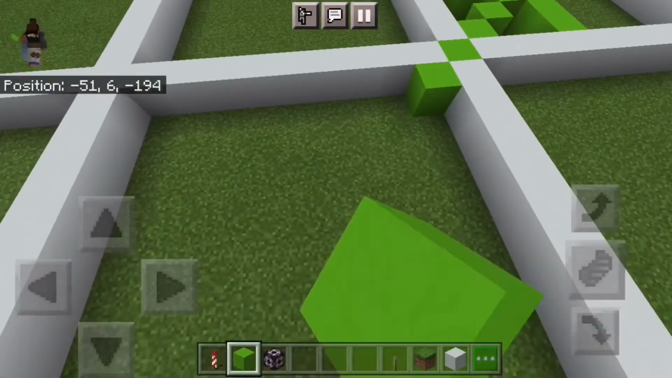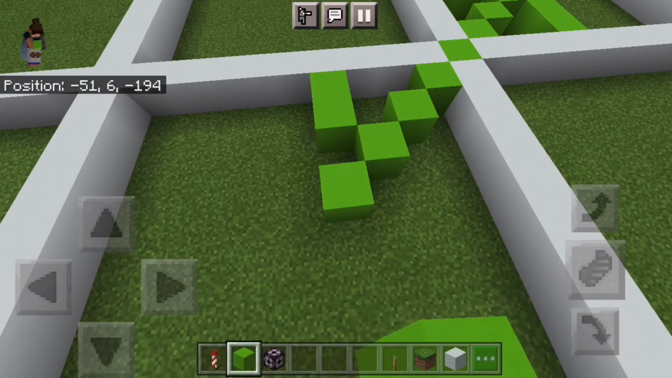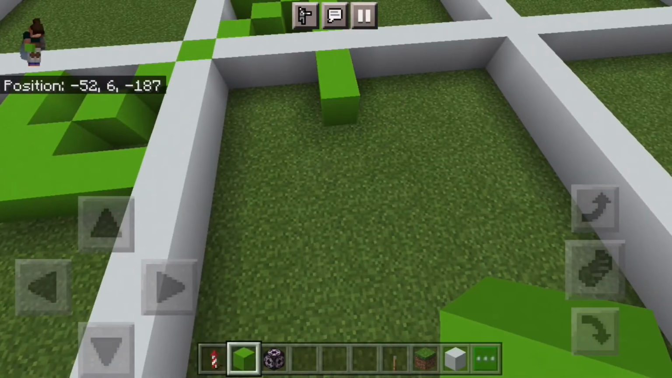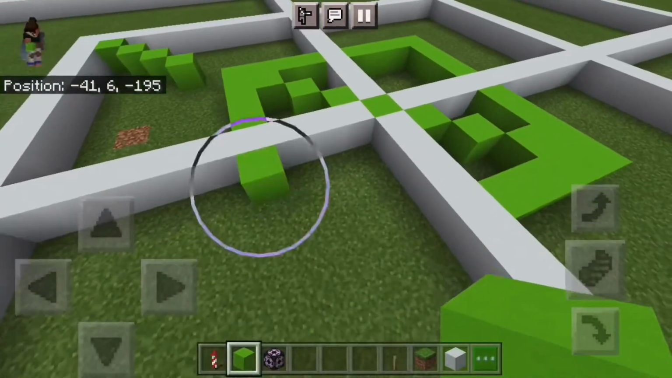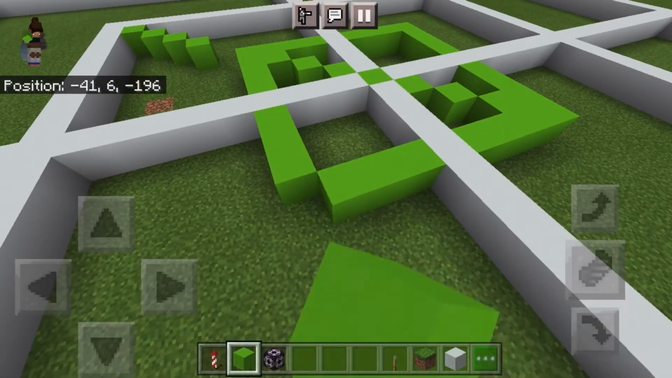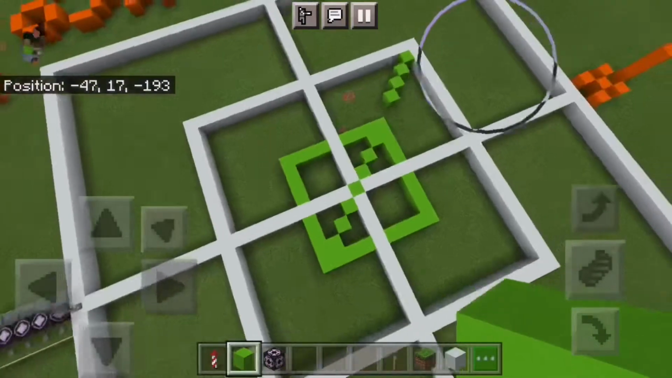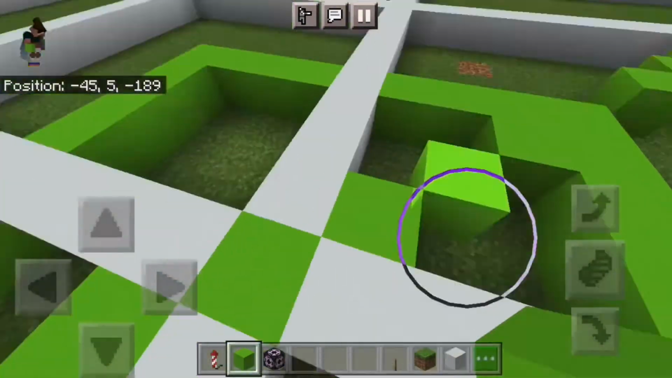And I can do it on the opposite side too. 5. And now I have a bigger square that's 10 blocks wide. Just like that. And it's real handy for stuff like that.